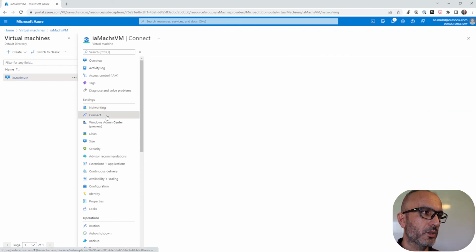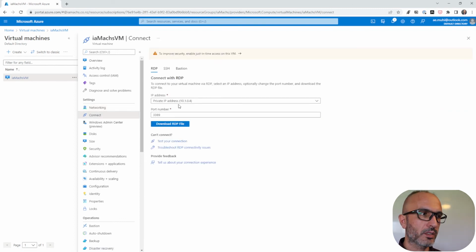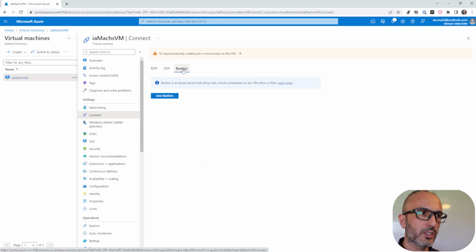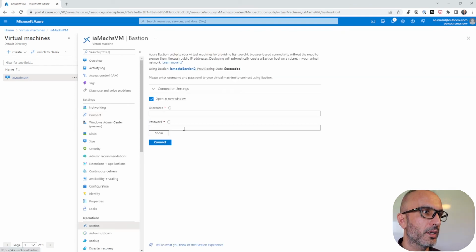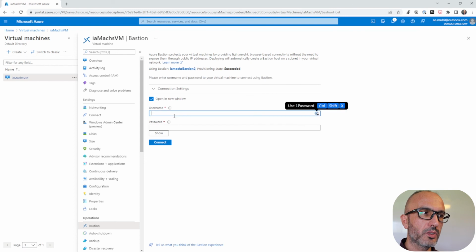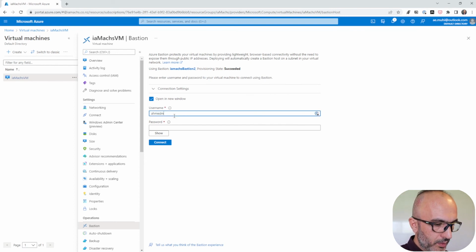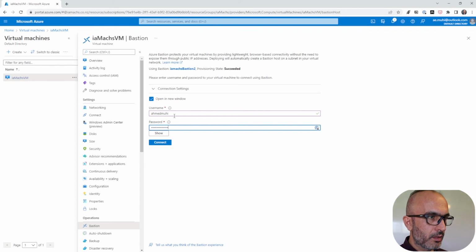So let's connect to it and see if Azure Bastion is going to work. So let's go under the settings, click on connect, and then click on Bastion, and then from here click use Bastion. And it's now going to ask us to provide the username and the password. So let's do that. And then finally, let's connect.